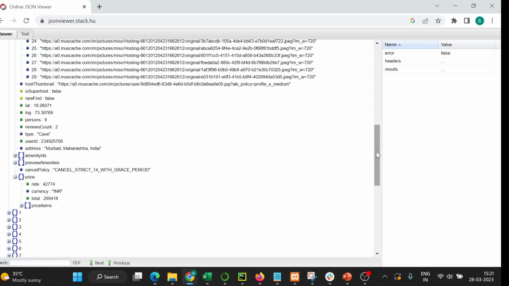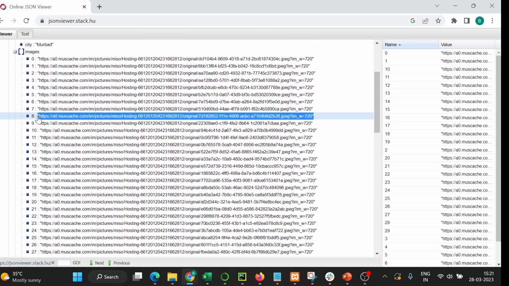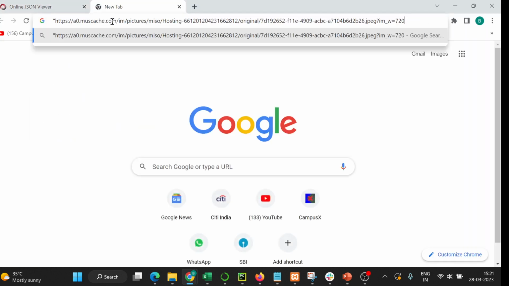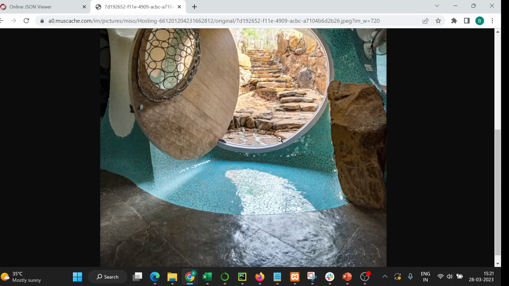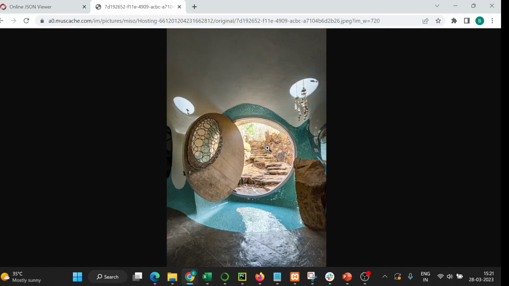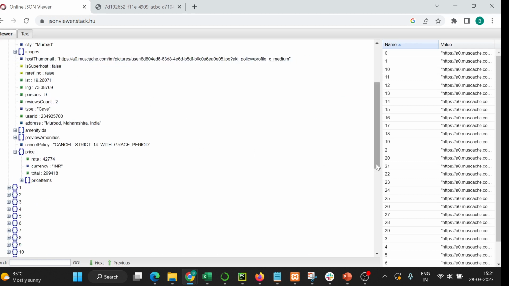If you want to see the images, we can directly copy this one and place it. Yeah, you can see something like a cave type. Fine. So these are all the images with respect to that particular place and the hotel.